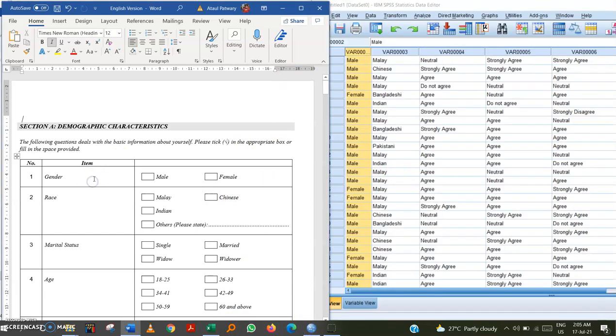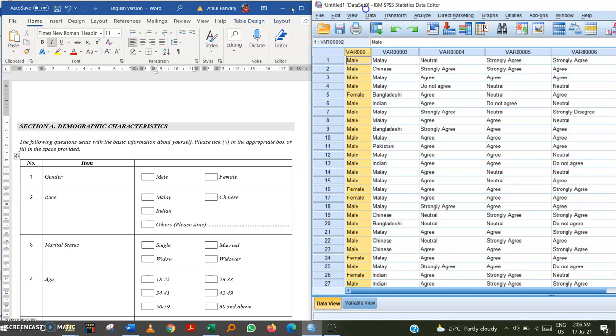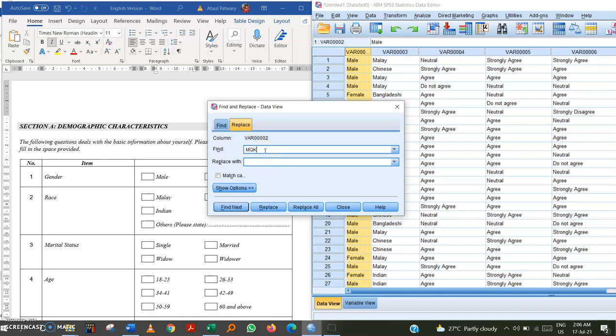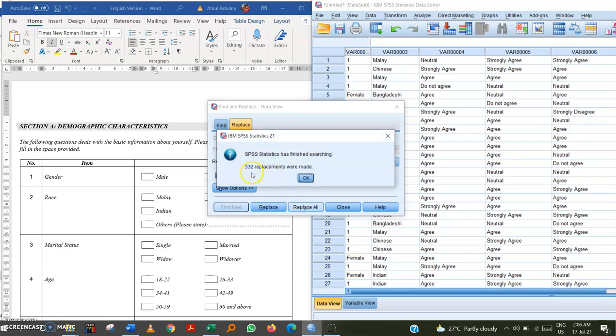Okay, in this questionnaire, now we can see that in the gender we have two options. Option 1 is male and option 2 is female. So in this variable also we have to make it according to what is in our questionnaire. So we have to do it fast and find male, and it will be replaced by number 1. You see, all replaced already.